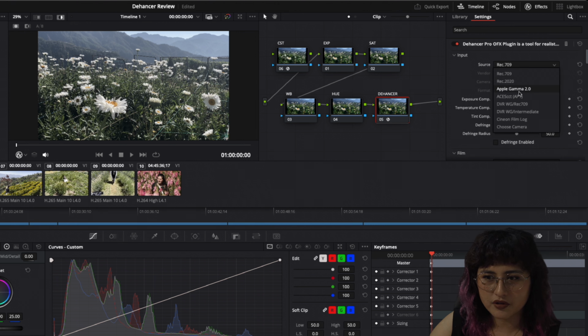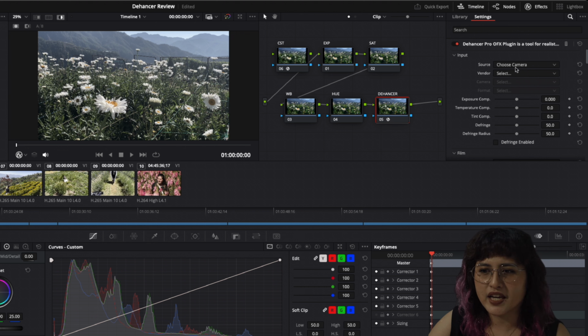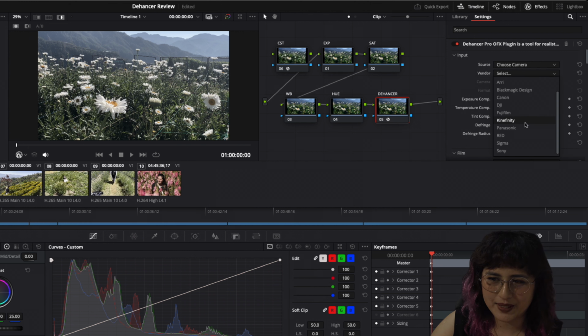Here, from your source, they do cater to a lot of cameras. Let's say this was a Sony. Let's say this was taken from a Sony camera.